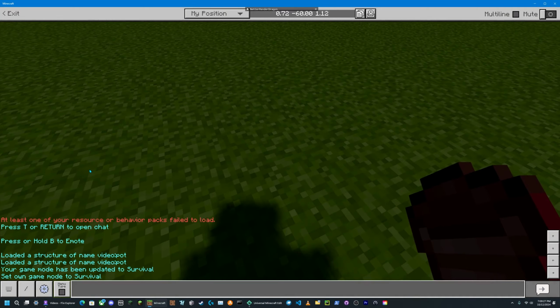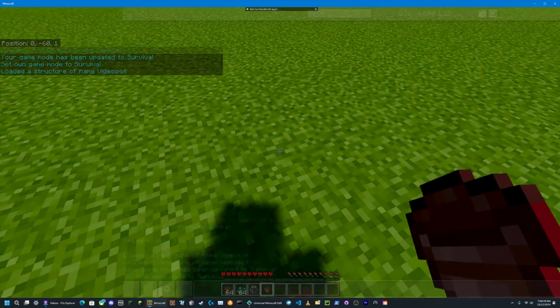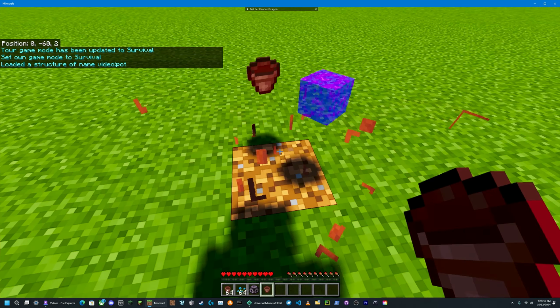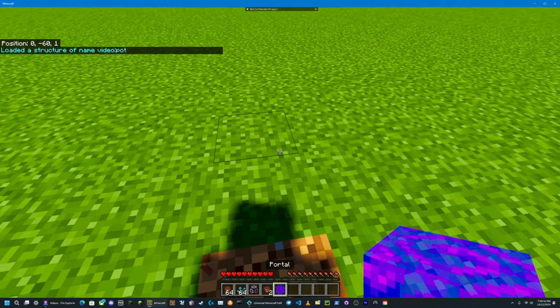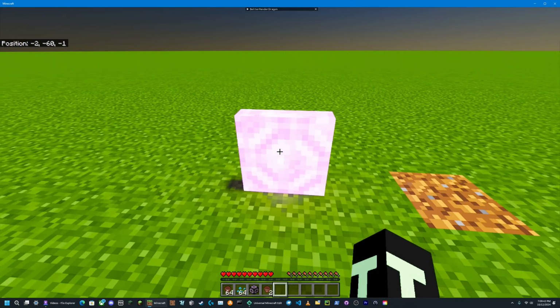It can still drop if I go into survival mode, and then I break the flower pot. And you'll see, I have a portal block. And if I place it down, nether portal.